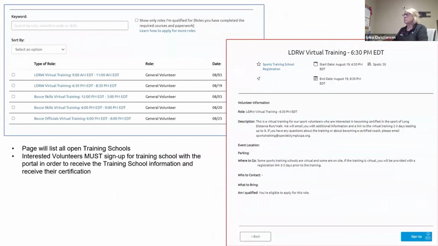Once you click on that, this is what it looks like. It gives you the start date, the end date, and a little bit of a description. For all these virtual ones, it really just says you'll be provided with a link a few days prior to the training. You just click sign up, and then you can go to the next slide.